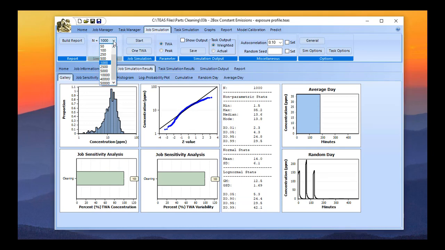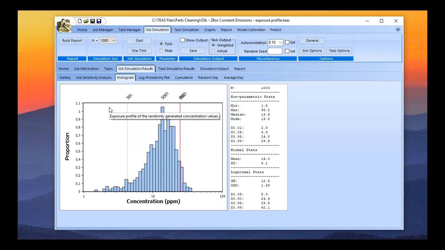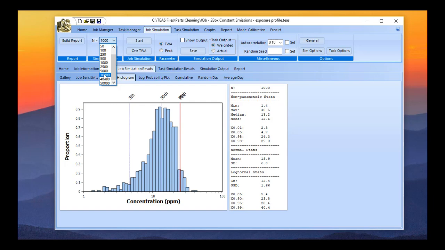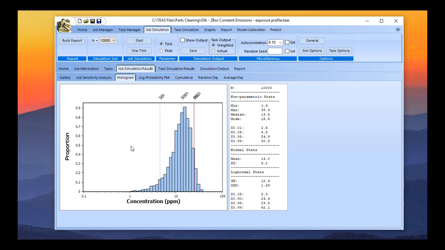TEAS generated 1,000 simulated full shift exposures and has displayed them as a histogram and a log probability plot. TEAS calculates various statistics. If I click on the histogram, it will bring up a larger version of the histogram. I can redo the simulation. We see that the histogram changes with each simulation. If I set the number of simulated days to 10,000, for example, I get a nice, stable histogram. Now this is the near field histogram.